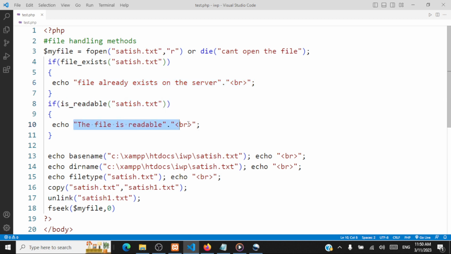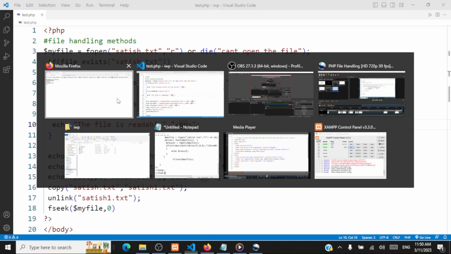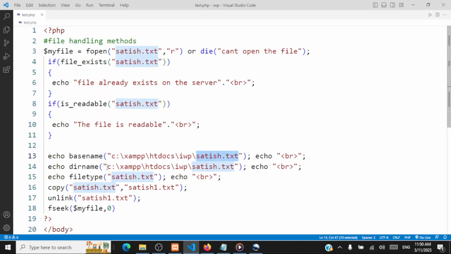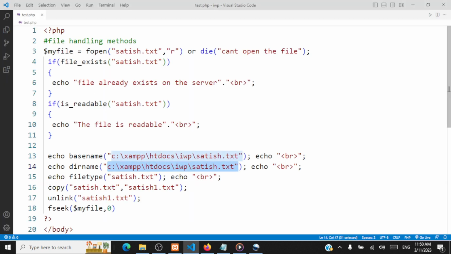Is this file readable? File is readable. So that is our next message. And basename extracts the file name, and that's what we are seeing here. Directory, we're able to see the directory for the file. And what is the file type? That will be file, as I told you. And copy will copy this file to this file. We'll not be able to see this file in the folder because we deleted it using unlink. And fseek will place the file pointer at the start of the file because we have given the location to be 0.